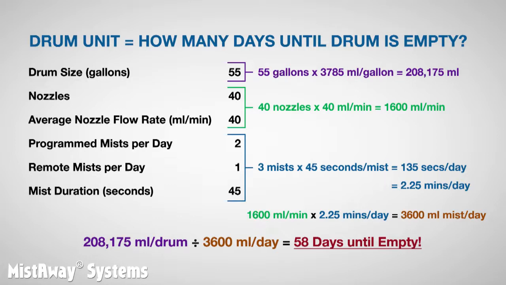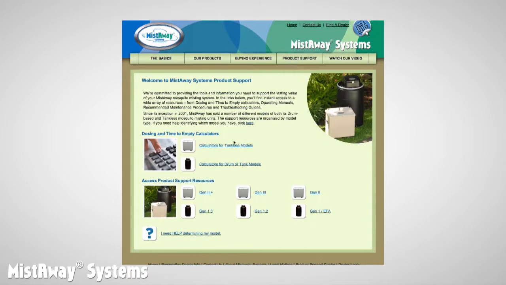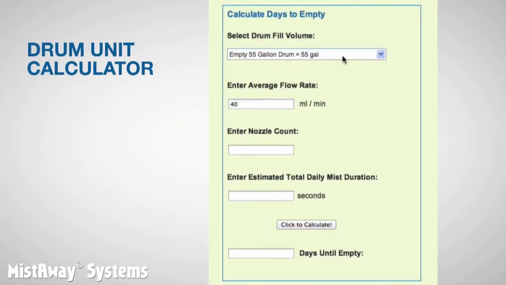So thanks for your attention while I ran through the arithmetic. But luckily, you shouldn't have to repeat the calculation for your systems, because on the product support page of our website, www.mistaway.com, we provide an online calculator to do it for you. It looks like this. It prompts you for the drum size, the average flow rate per nozzle of your installation, the number of nozzles, and the expected mist duration per day. You click the Calculate button, and voila, it returns the days until empty.